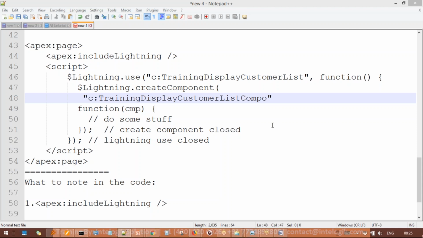So this way you can very easily implement the functionality, and this is especially what we need to use whenever your customers are not ready to migrate into lightning functionality. Okay, so this is something we use very regularly. So yeah, that's all with today's session.